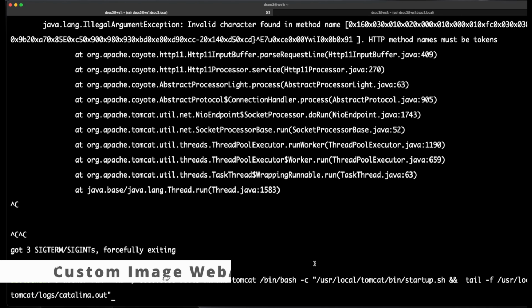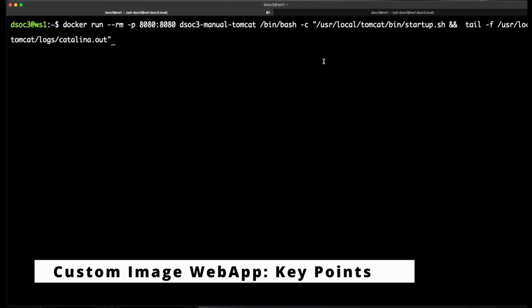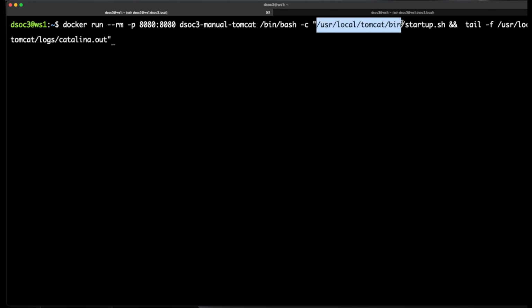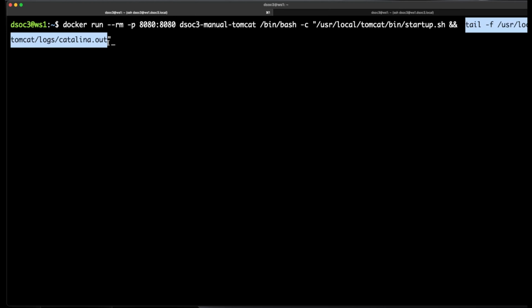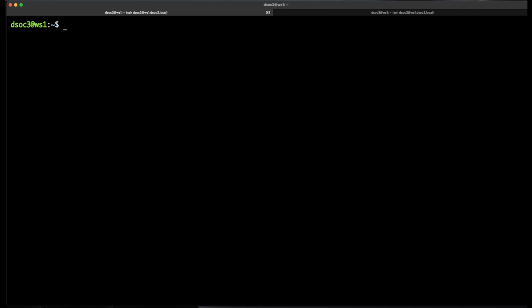Okay, so remember what is important over here. You need to start the Tomcat service using this command, and then you also have to tail the logs. In that way your container will stay alive when you are using the Ubuntu image. So this is one thing.